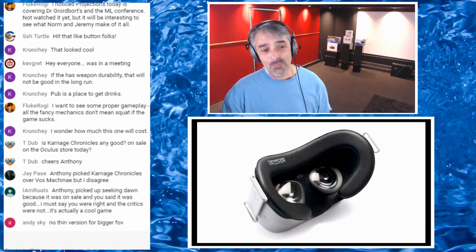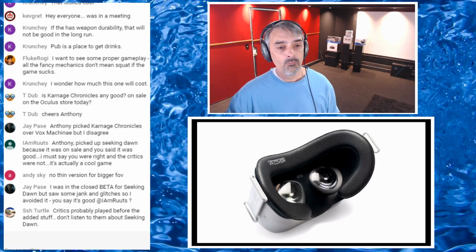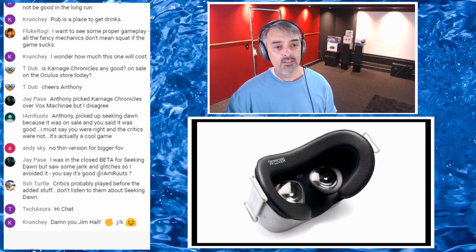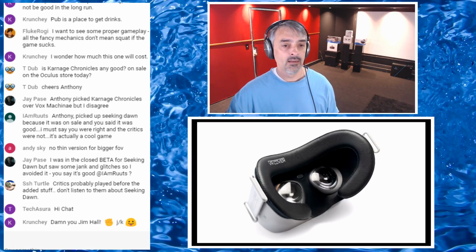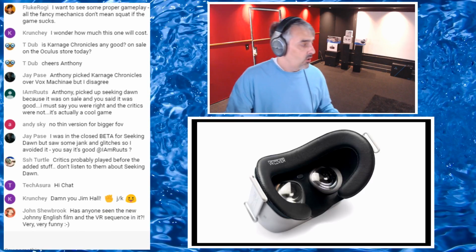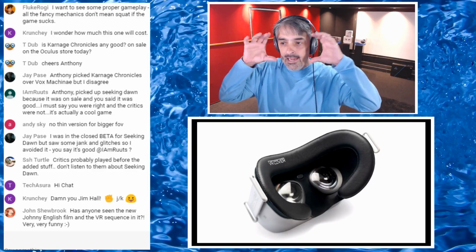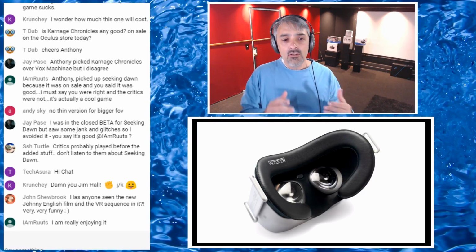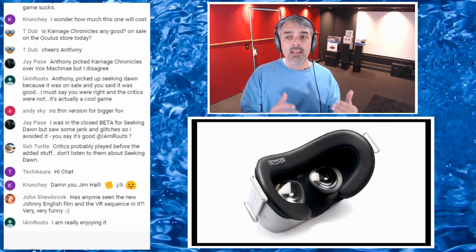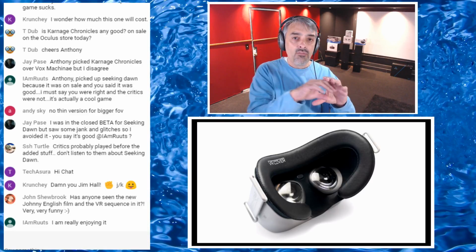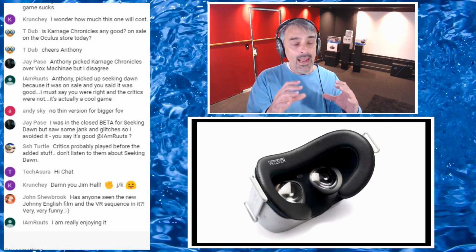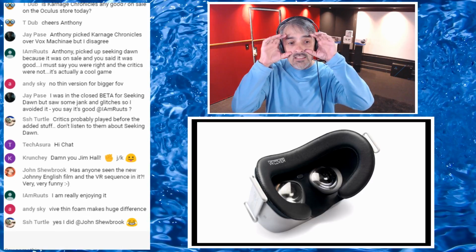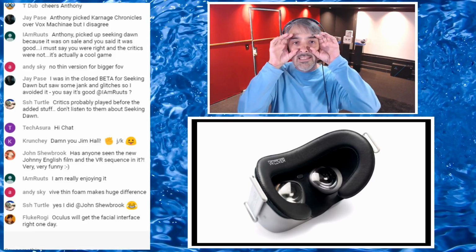And then Andy Sky says, yeah, but there isn't a thin version for bigger FOV. And so that's true. I don't know how thick this is, and I'm not sure how much this is going to extend you away from it. One of the things about the Oculus Go is I don't know that you can really get in there and get even more FOV like you can do with the HTC Vive. Those of you out there that actually have the original HTC Vive, have you guys ever tried taking off the retail padding that comes on there and just sticking it up to your face and seeing how much more you can get inside of there?